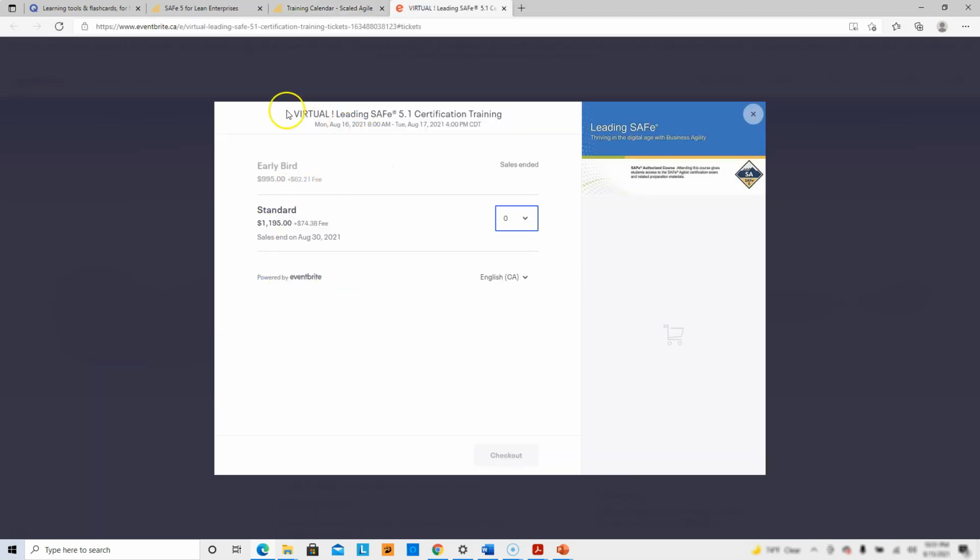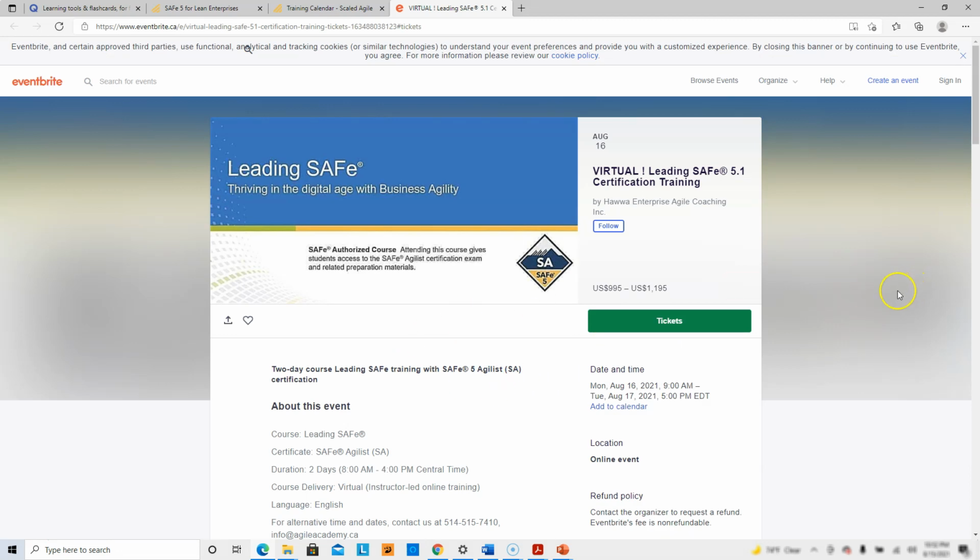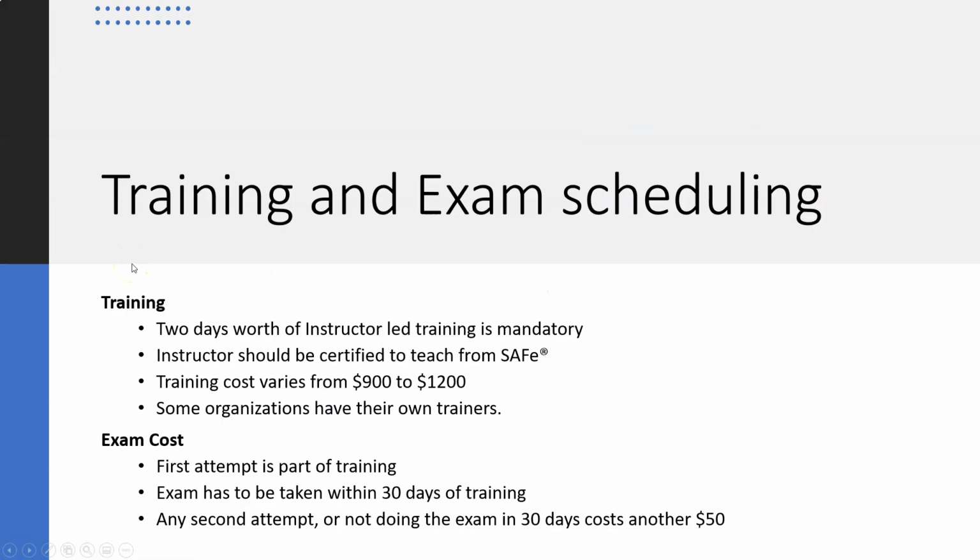Then it shows that this is the training, from this date to this date, and you see this is costing around $1,200. But again, there are some early bird trainings. If you can book in advance and you're not in a rush, you can get it for like $995 or something. So you need to find out what works for you, and that way you can schedule the training. That's how you schedule training.